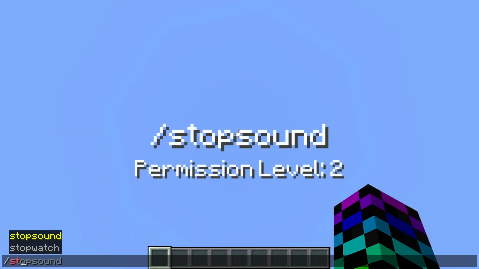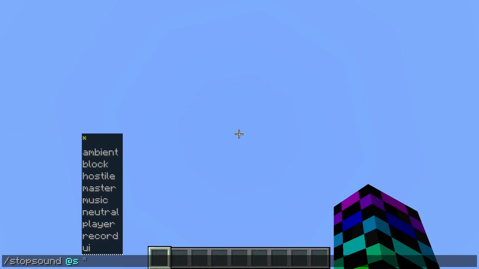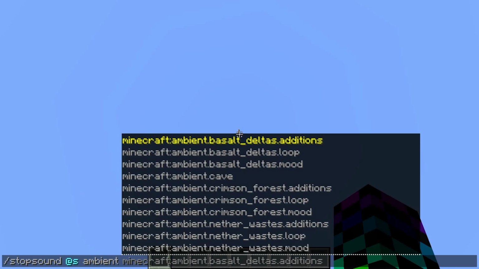/stop sound stops any sounds that are playing to the targets. You specify your targets and optionally which kind of sound to stop, and even which sound specifically if you want to.